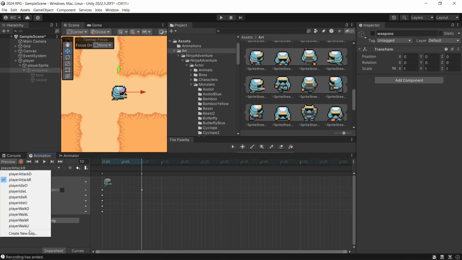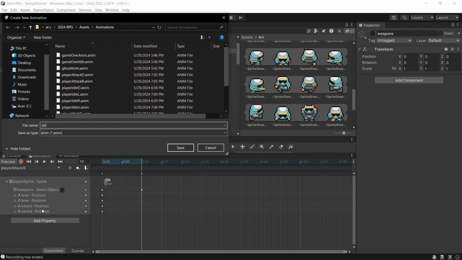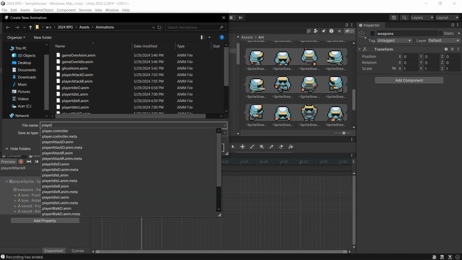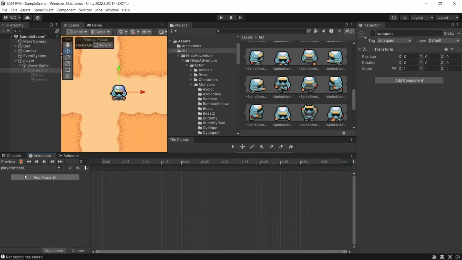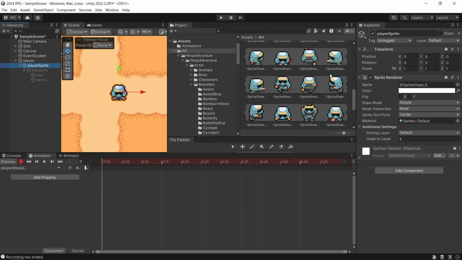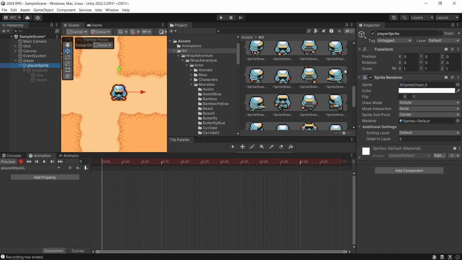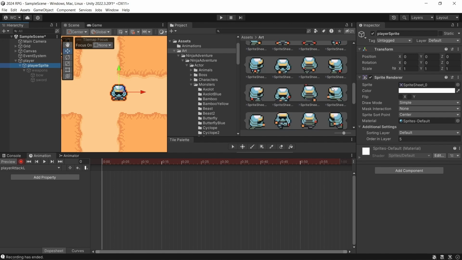Let's do the new one. Let's do player, capital A, attack, L for left. All right, let's red button that. Make sure we're selecting player sprite. Find the left attack, which I think is this one over here. Yeah. Let's go ahead and put that there.